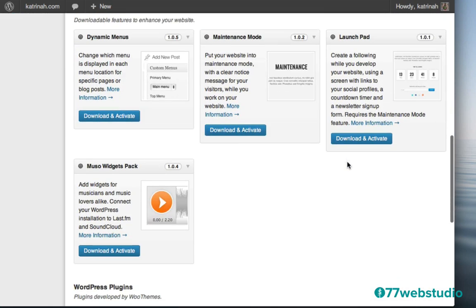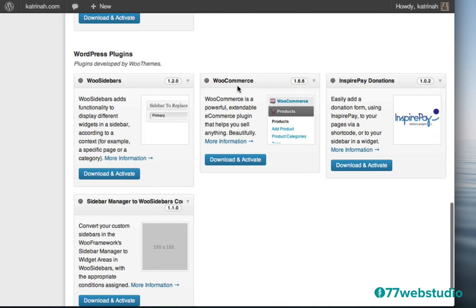So the first one that we need is the plugin called WooCommerce. It notes here WooCommerce is a powerful, extendable e-commerce plugin that helps you sell anything beautifully. So I'm going to click on Download and Activate of the WooCommerce plugin.